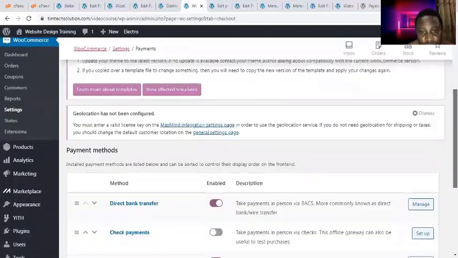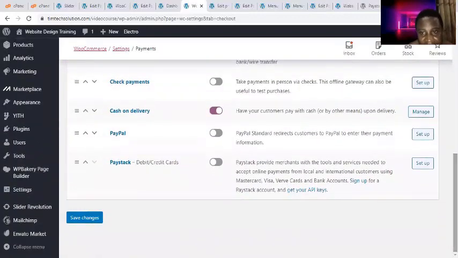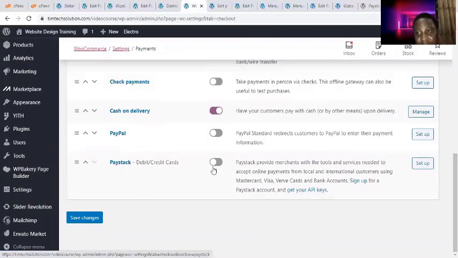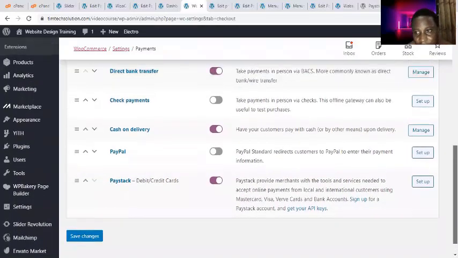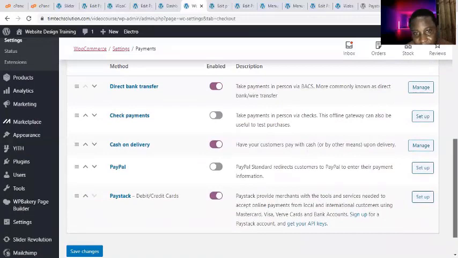We're going to scroll down and look at it now. Our Paystack has been included right here. Before now, Paystack was not here, but right now our dear Paystack is here. So we're just going to enable it, so we can manage it right away. Paystack has been enabled. Let's set up Paystack.